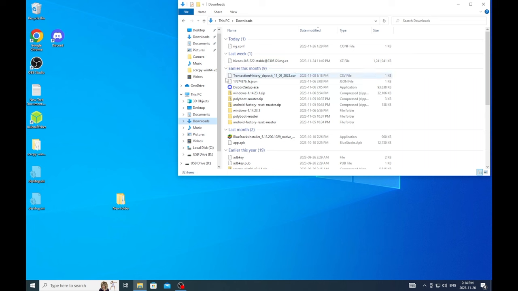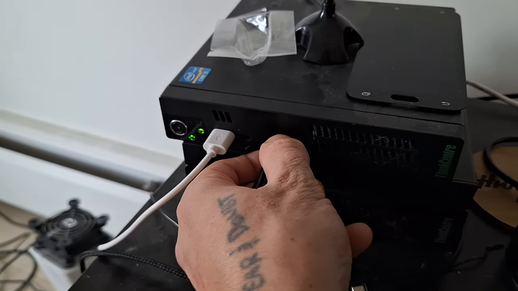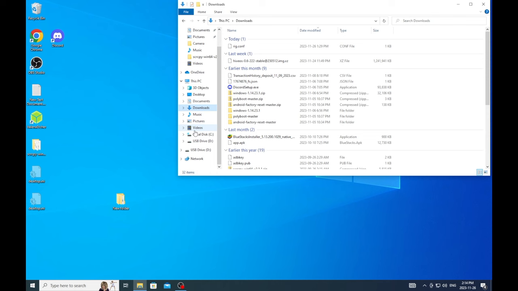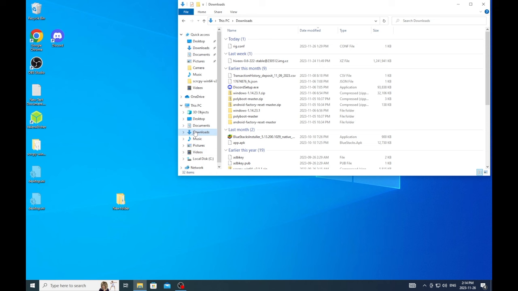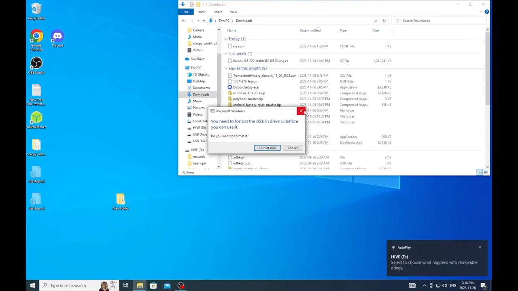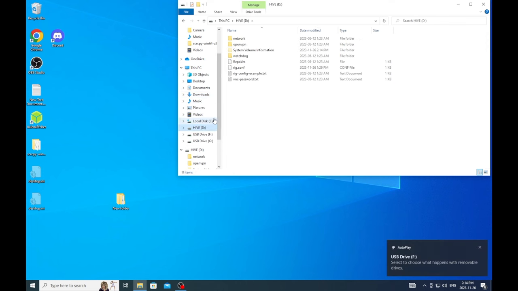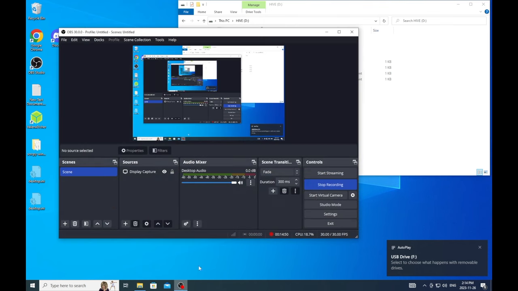Now you'll notice that our Hive isn't on here. So what we're going to need to do is literally take the USB drive out, and then reinsert it. Now, Hive should show up on the side here. Yep, clicked in there. Nice, okay, cool. And then there it is, Hive. You want to just exit that. And we're going to drag this rig config file onto the Hive. And that is a flashed drive.